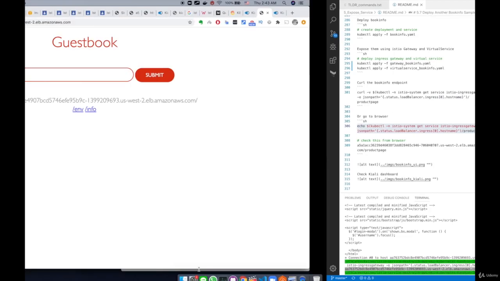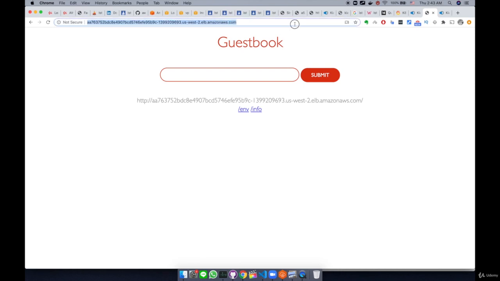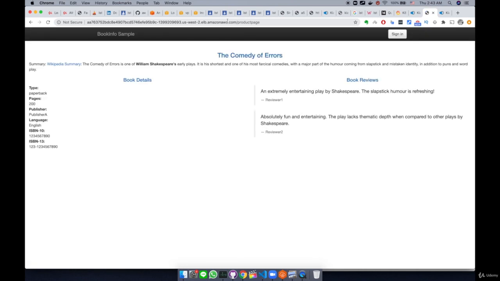So copy this one and go here and paste the entire URL, productpage, and now we're going to see Bookinfo for the first time. So this is a Bookinfo sample, and basically this is like Amazon's review kind of thing as well. So there's a summary, Wikipedia summary, and book details, which is like book metadata: ISBN, language English, publisher, pages 200, and this is the book review section.